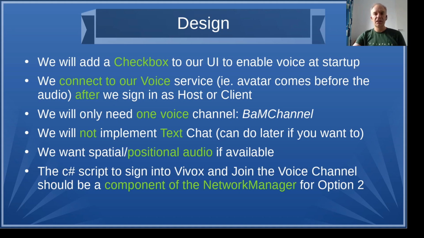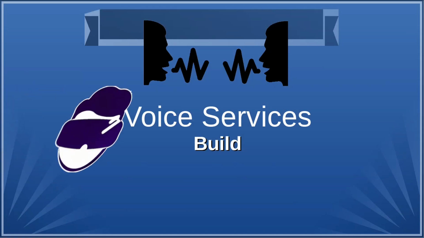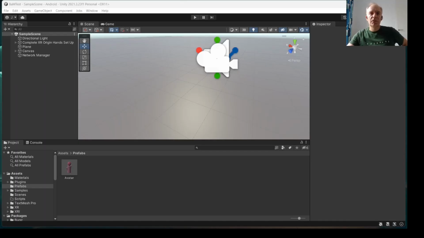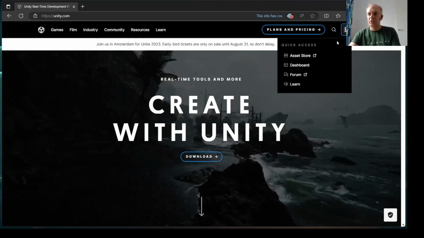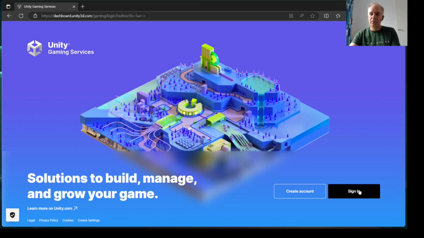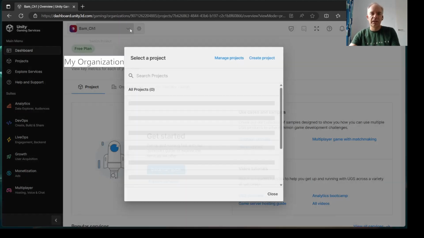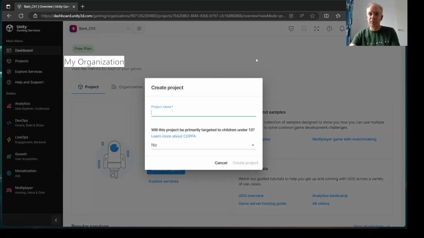All right, having said that, we've done our design. Let's roll up our sleeves and start building. Okay, so the first thing we want to do is open unity.com, and we go to the dashboard. We sign in, and I'm going to click here and create a new project.